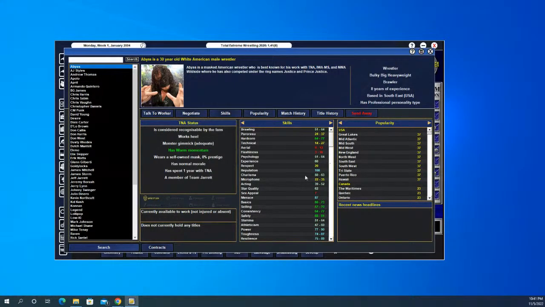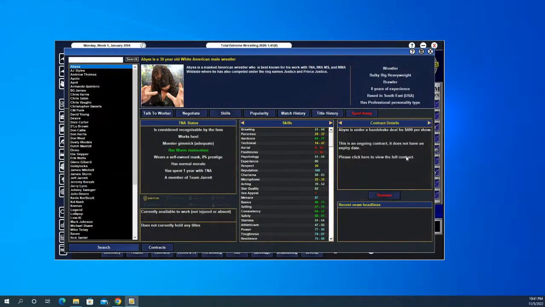And then also, before we move on, if I go to this popularity window and click this right arrow in the top, I can see his contract information. So he's on a handshake deal for $400 per show. What that means is he's not working on a contract, he's working on a handshake. So at any given time, if I spend a lot of time and effort getting Abyss over as a main event talent, and I'm not paying attention, another company could come sign him.